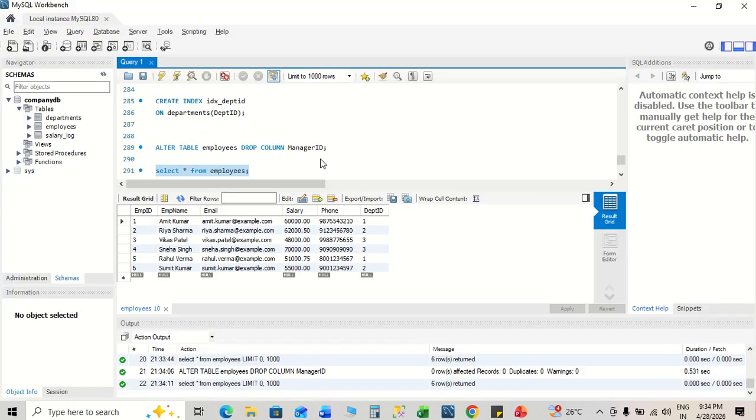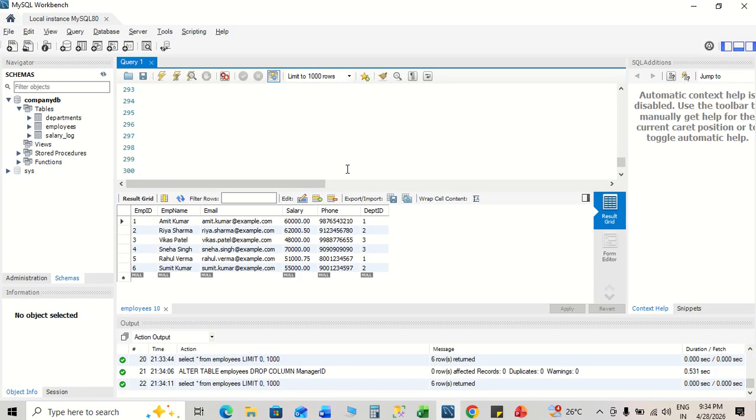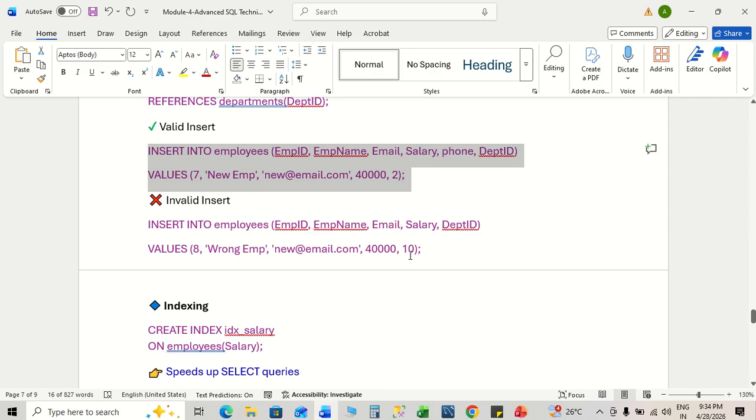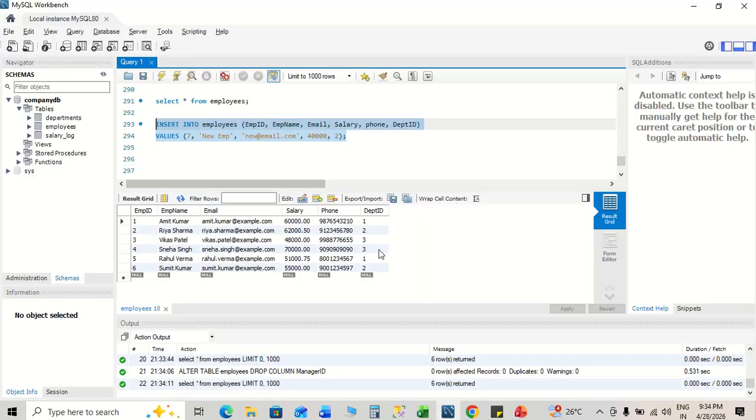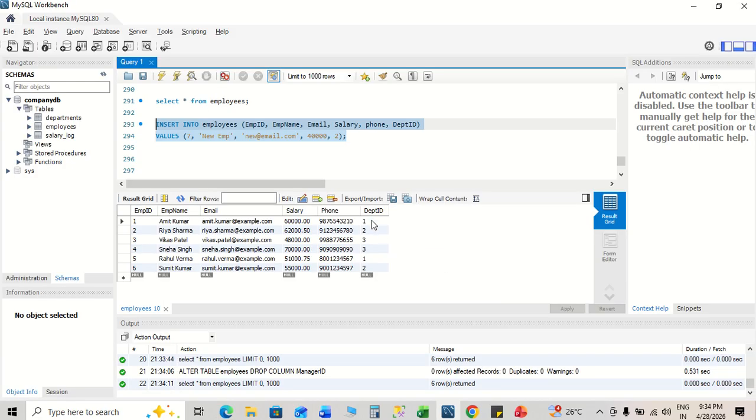Now according to this, insert employee ID, name, email, salary, phone, and department ID. I want to insert this value. See, this will not allow it because we added a foreign key constraint. If I change this to 10, it will not accept it. Here I am using 2, so it will accept it because department ID 2 exists, but if I use 10 it will not accept it because there is no 10 as an ID. So this will accept first.